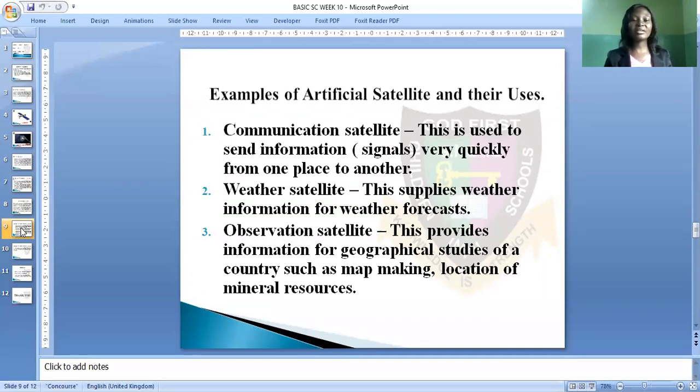And also we have number three, the observation satellites. This provides information for geographical studies of a country, such as map making, and exploration of mineral resources. So observation satellites are used to provide geographical information, such as map making, to take the map of a particular country, and also to locate where mineral resources are embedded. Mineral resources like petroleum, gold, silver, iron ore, and so on.